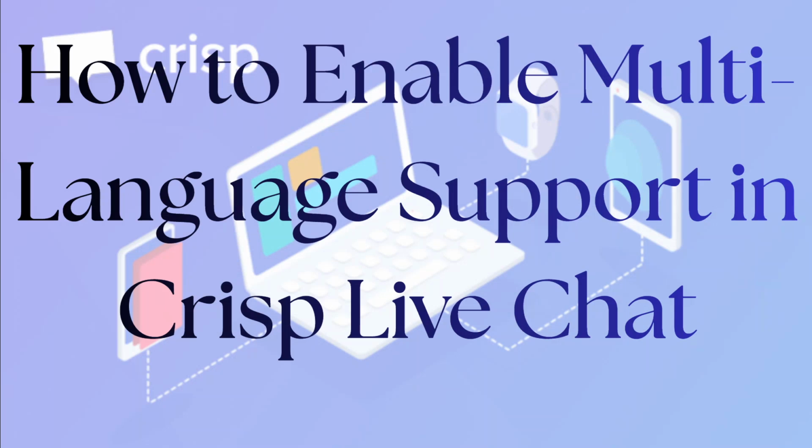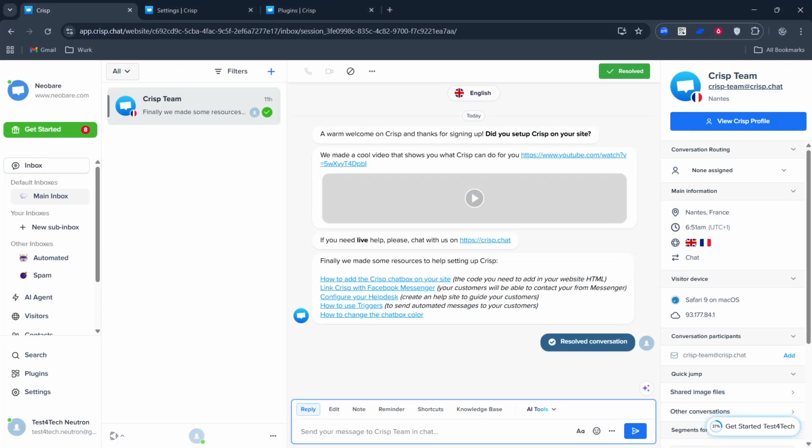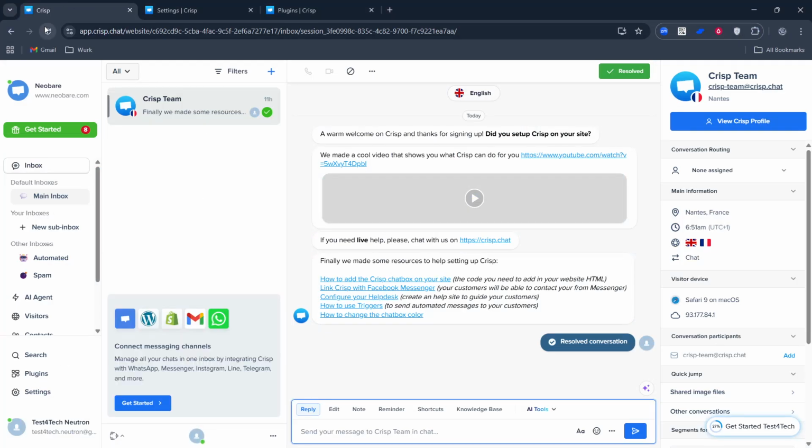In today's video, I'm going to teach you how to enable multi-language support in Crisp Live Chat. Let's start with what multi-language support means in Crisp. The chat box can automatically recognize a visitor's preferred language based on their browser settings.